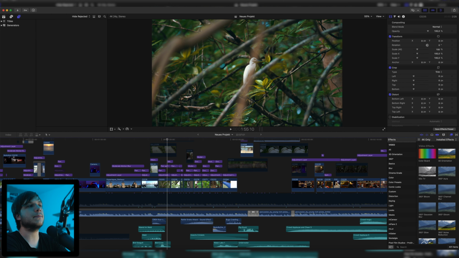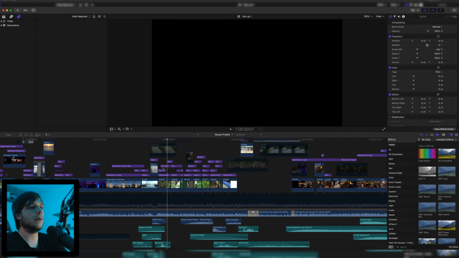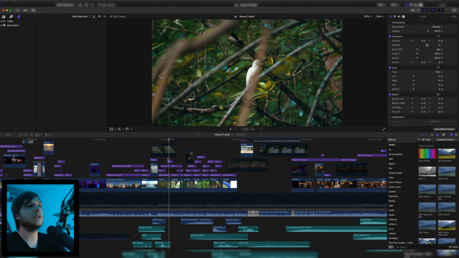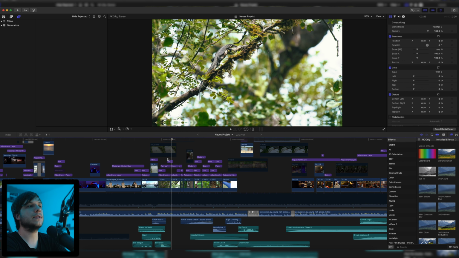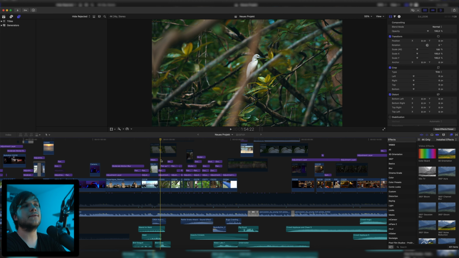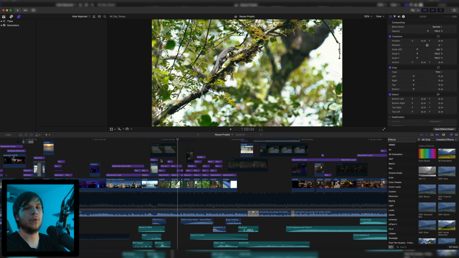So I used an upwards pan, and since there are a lot of trees and branches and leaves, we have this pan up 1, pan up 2, and then the motion blur to blend it all together, and then it just looks like a blurry forest moving up to reveal this monitor lizard. And once it's played in full motion, you can't even notice where the cut was.